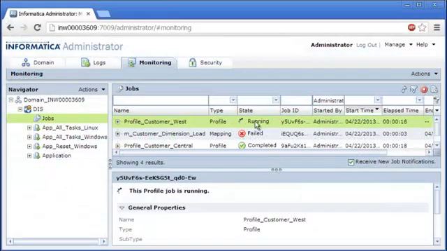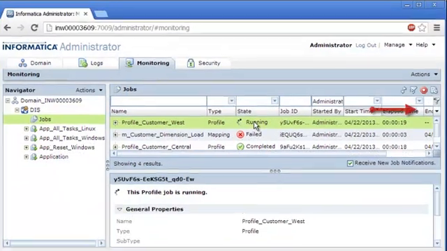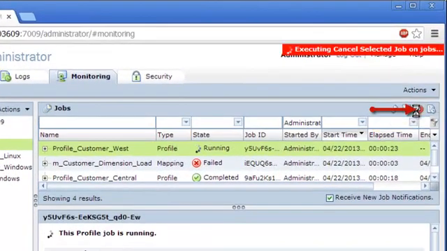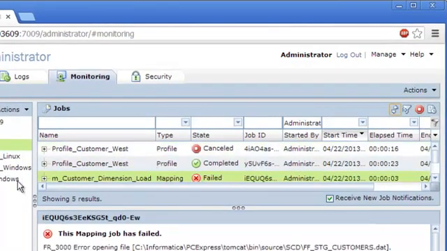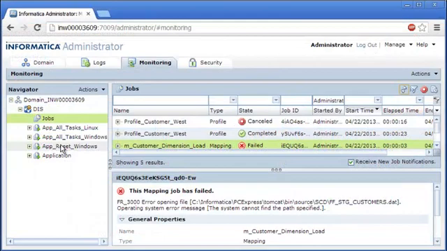Let's look at a job that's running. You can cancel a running job by clicking the cancel button on the toolbar. You can view the status of deployed mappings, jobs, logical data objects, and workflows in an application or workflow that you deployed from the Developer tool.